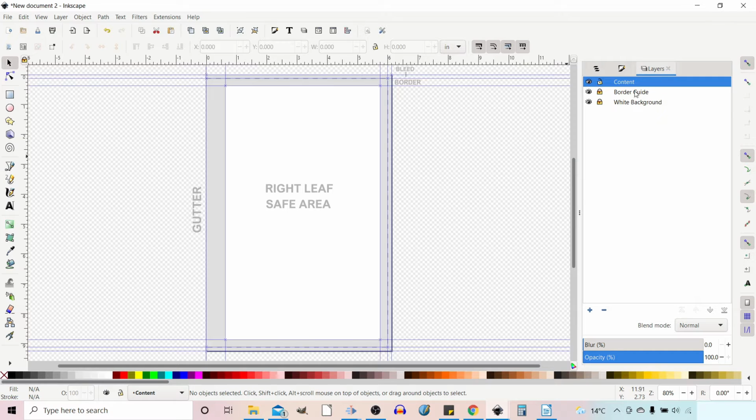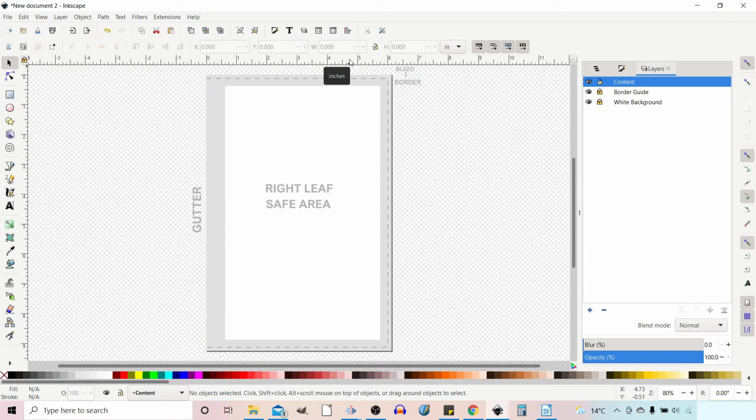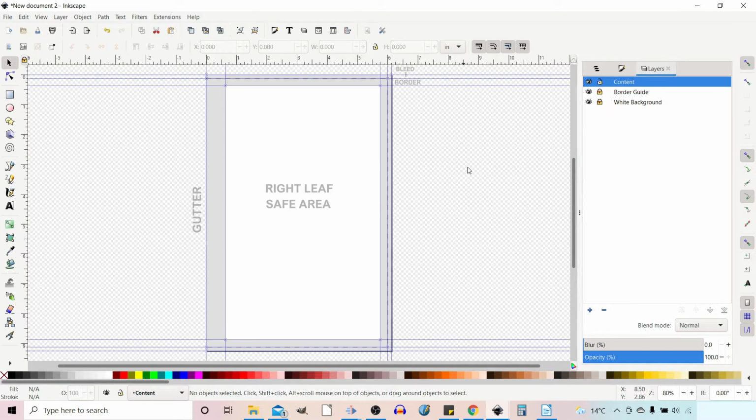I've also laid this out in layers so we can turn different elements on and off. We can get rid of our guides if we want to get rid of our guidelines. If you don't know about guides, click on the link above, watch the video, and that'll explain all.